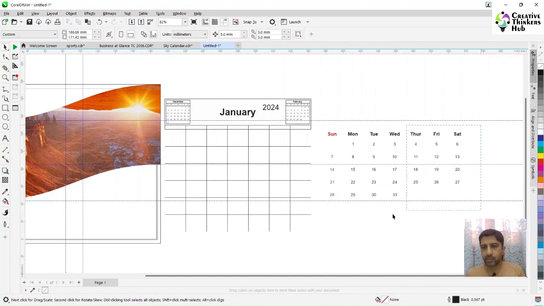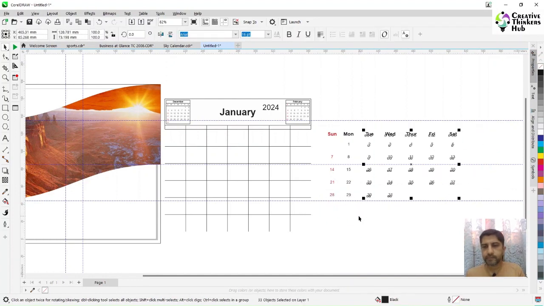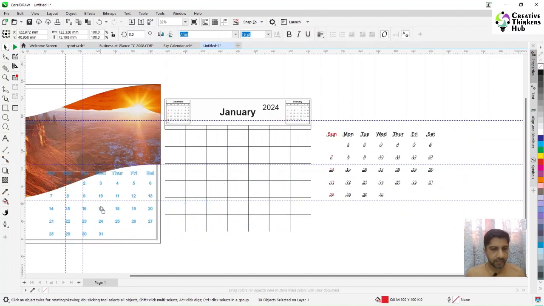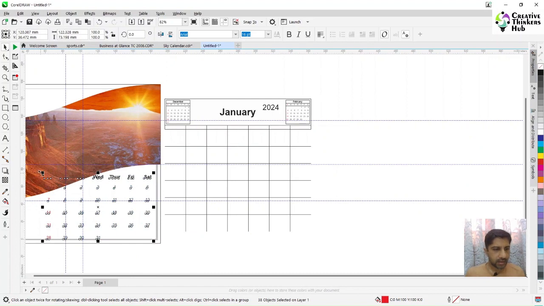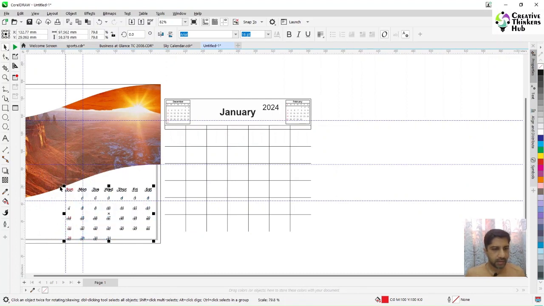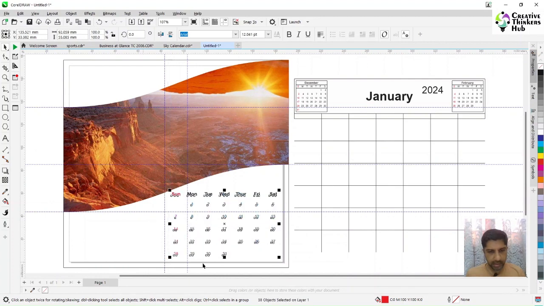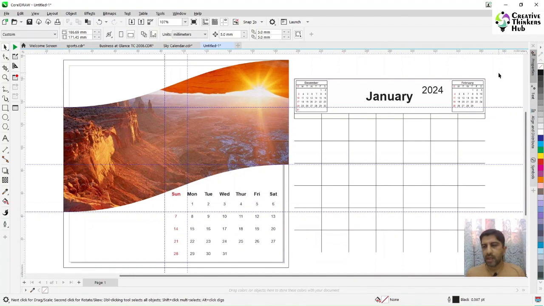Let's try this too. Okay, so this is our calendar, which is complete. I can just take it here and resize it to your convenience. Make sure that the calendar is not going out, it is within your cut area. That is, this is our page size, so make sure of that. And this is how it is, and we just take these the way they are.